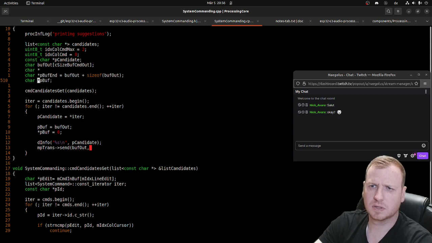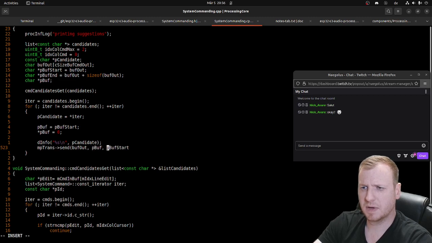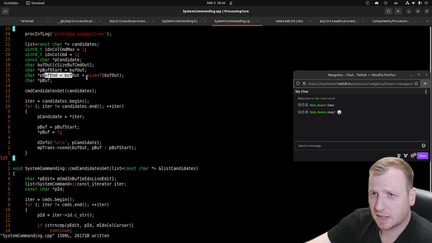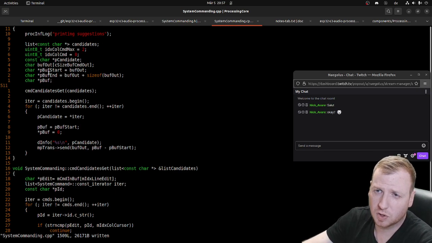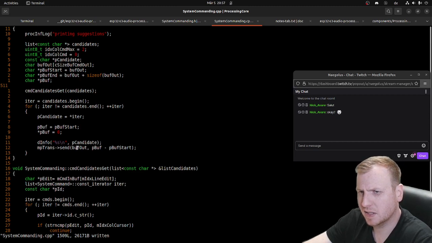character pointer p buff start is equal to this thing. P buff, yep. P buffer minus the start. Yep, that's it, hopefully. So we have a buffer, we have a start of the buffer and an end of the buffer. And the current point of the buffer. And we reset the buffer at this point, and then we print something. And then we send this line immediately.